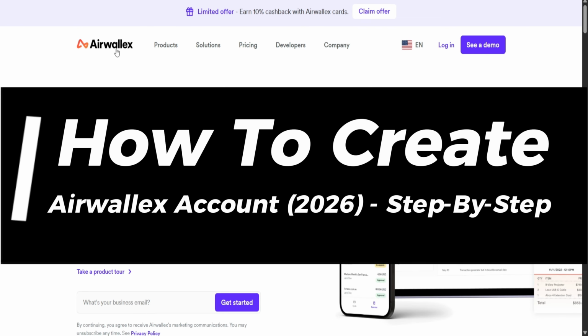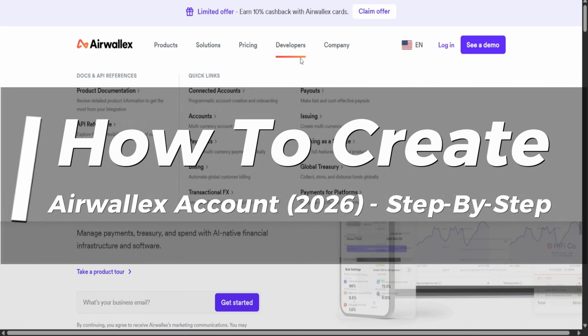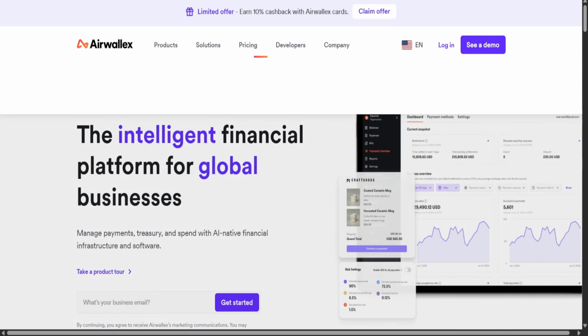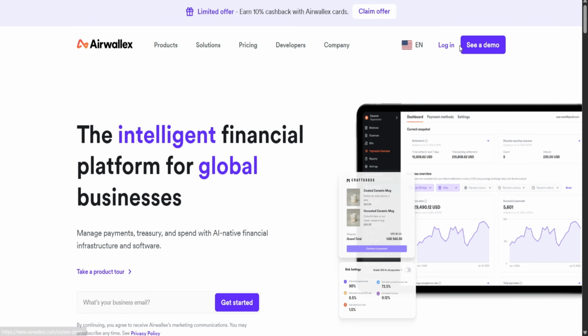How to create an Airwallex account. So just go ahead to any preferred browser and search for their website, Airwallex, and go ahead here into login or see a demo option.